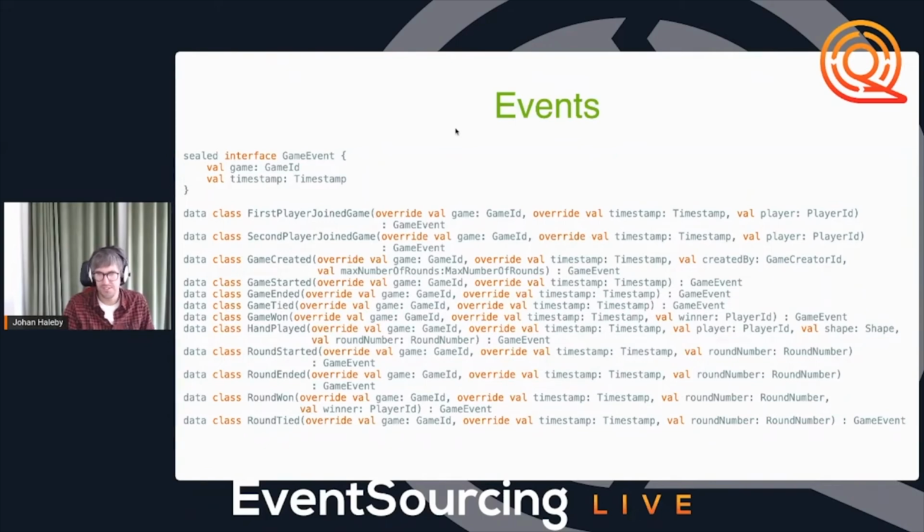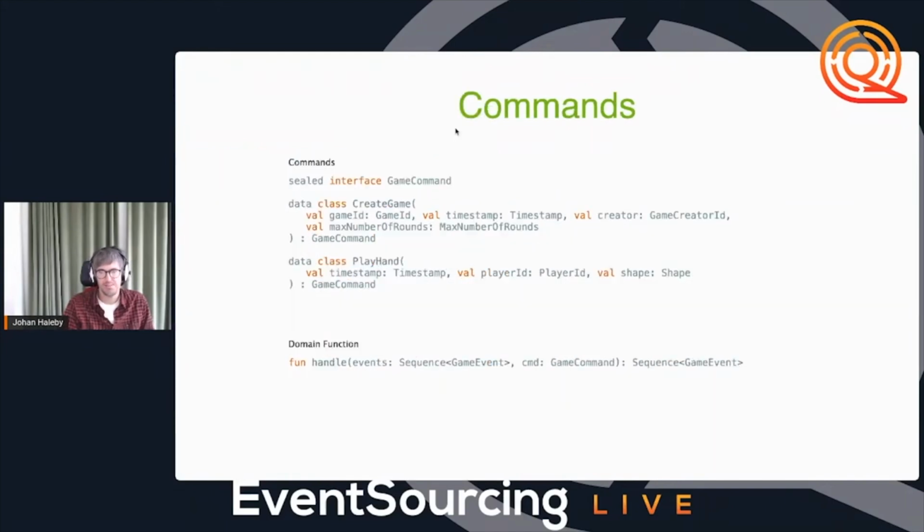It doesn't mean, again, that it's necessarily bad to have them. It can simplify things, but you don't have to. Okay, so what about commands? Well, in this example, we have 2 commands.